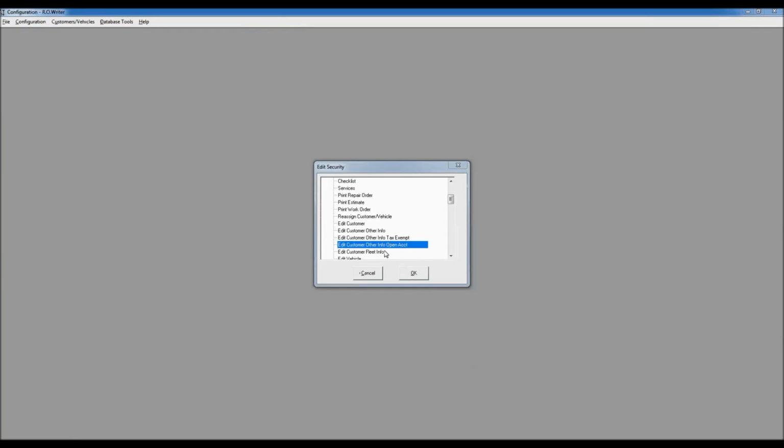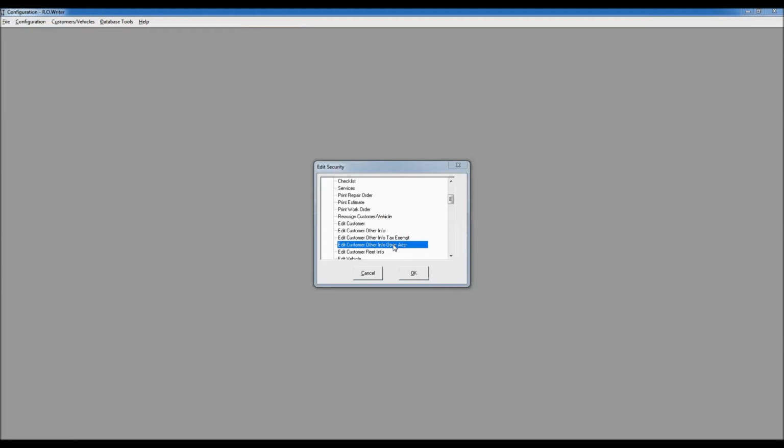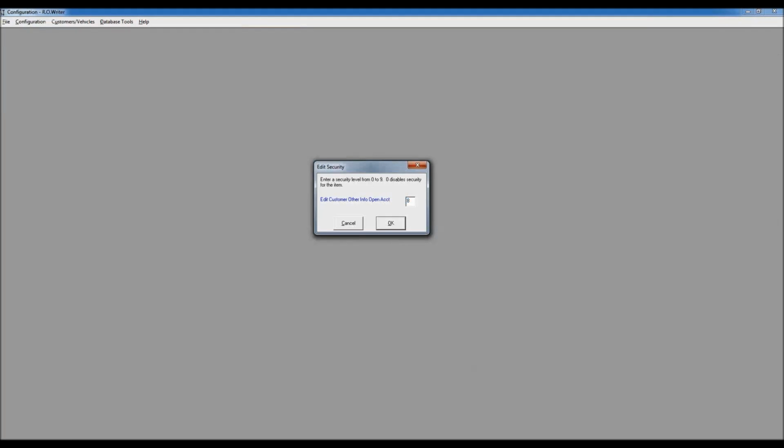As I continue down through the list, edit customer other info tax exempt or edit customer other info open account. Two other options in here. Essentially what it's saying is if I came in here and if I wanted to modify this center section where it says it's tax exempt, then I would have to put in a password. Or if I wanted to change something about this lower right-hand section, I would have to put in a password. So again, if I'm back in this window here, you notice, let's make it a level 8 password to edit my customer info about my other account.